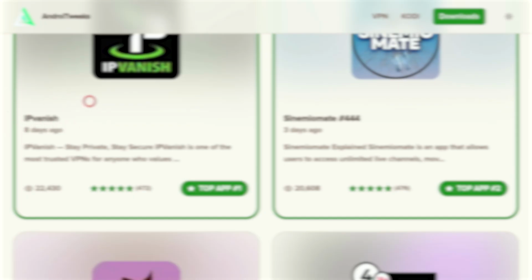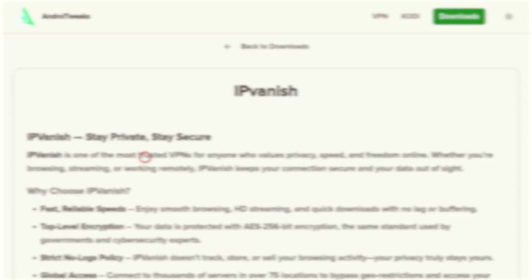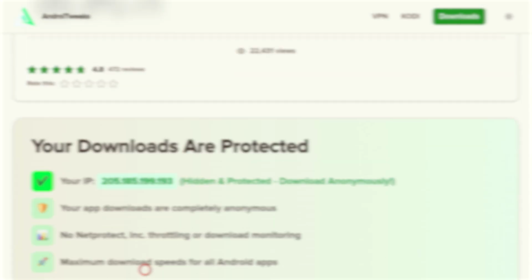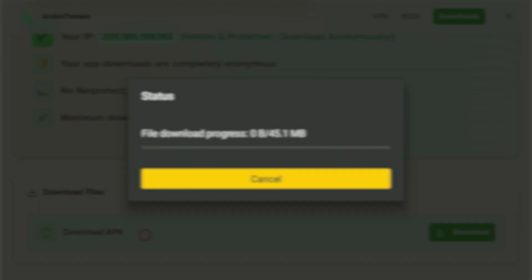To install it, just highlight IPVanish and press the center button. You'll land on the app's page, scroll all the way down, and click Download. Let it finish downloading. This can take a moment depending on your internet speed. Once it's done, you'll see the install screen. Slide over to Install and press the center button. Give it a second, and when it's finished, slide over again and click Open.